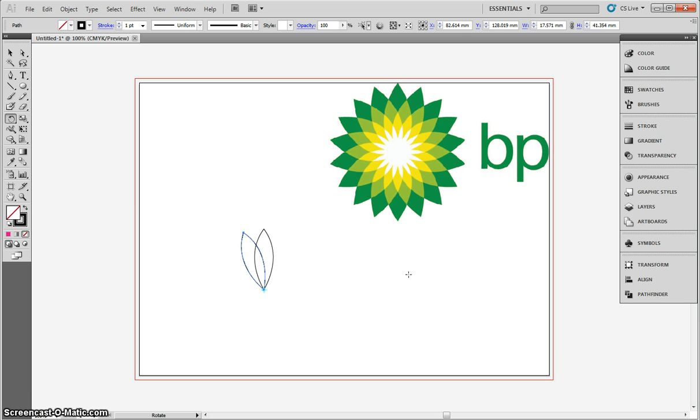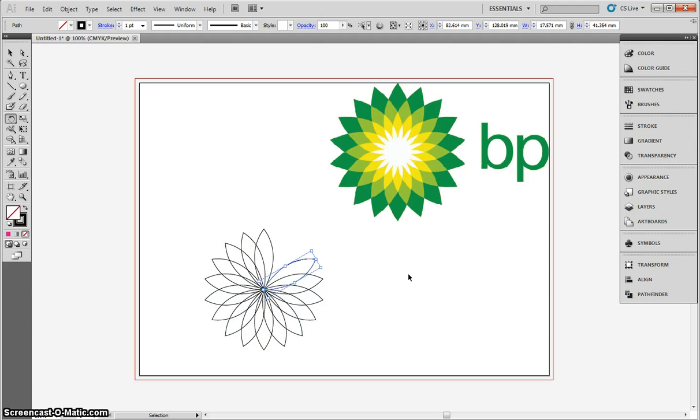Before you click anywhere else, I want you to press Ctrl D on your keyboard a few times. You can start to see that our BP logo is coming together now. Okay, so go all the way around, just continue pressing Ctrl D until you get back to the start, and you get a shape that looks similar to that.